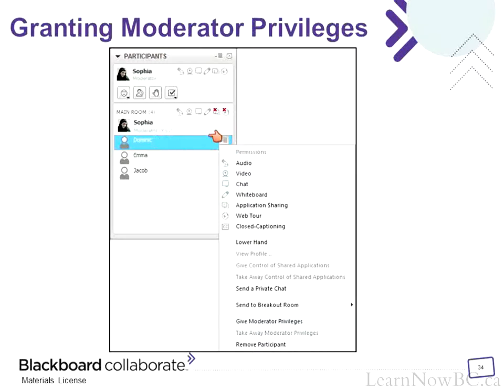Go ahead and right click or go to your options menu and take away moderator privileges. Don't worry, I'll give you back your power in just a little while, but I do want you to see what this looks like from a student's point of view. All right, so now you're all back to being a participant.